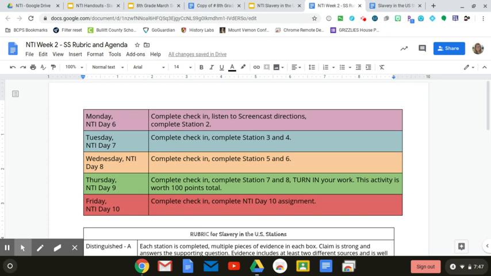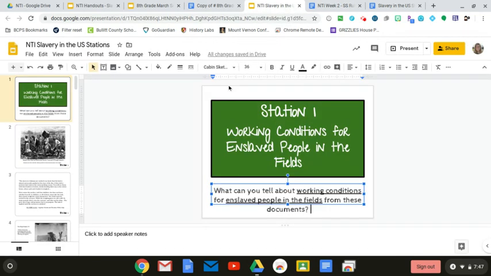So, one of the things that you're going to find linked in Google Classroom is this Social Studies Week 2 rubric and agenda. Make sure that you take a look at this so that you see how to pace yourself. This week, we're going to be working through some slavery in the United States stations. The next document that you're going to find is this slide document that has lots and lots of primary sources for you to analyze this week.